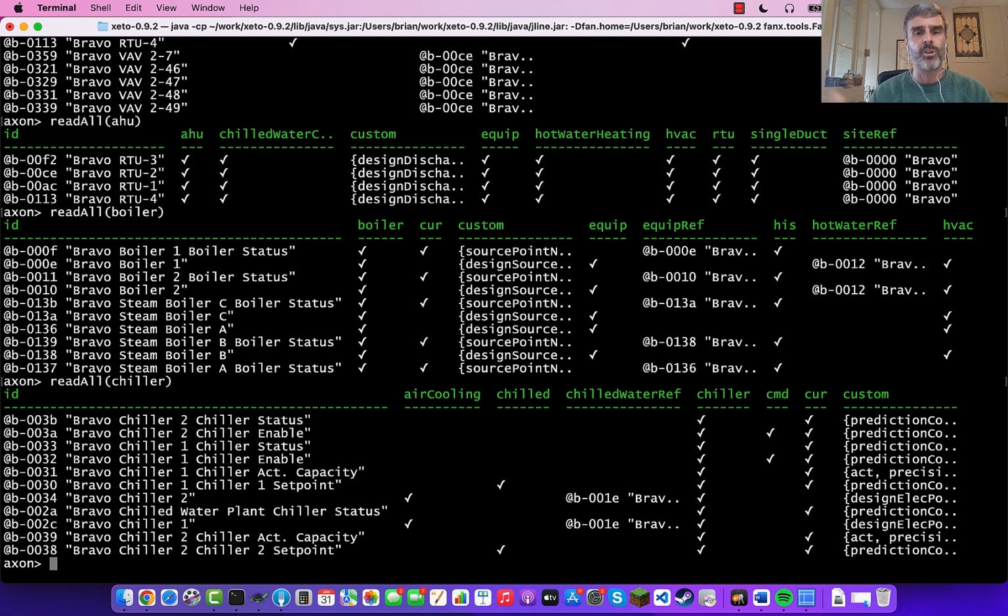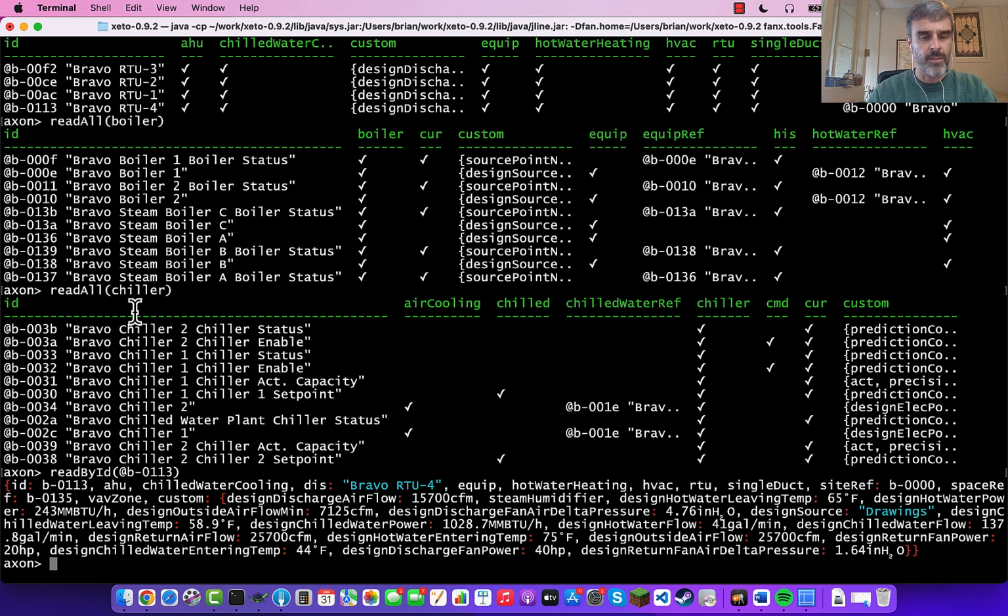Now these are all returning grids, which we're dumping in the console. They all have a lot more columns than we can see here, so they're going to get clipped. You can also do a read by ID, so if I want to see a specific point here, let's do this, read by ID. And I can see all the tags of that particular dictionary, which represents that particular rooftop unit. Okay, so that's basically our data set.